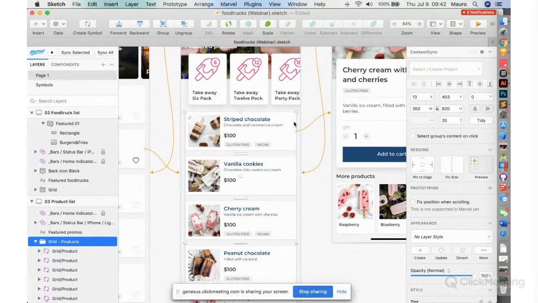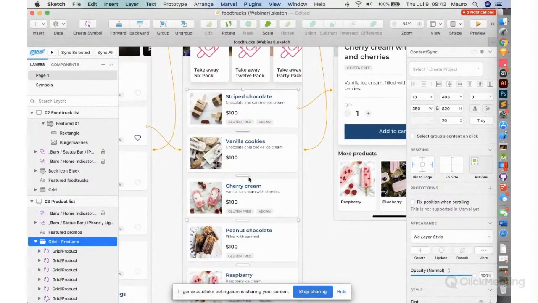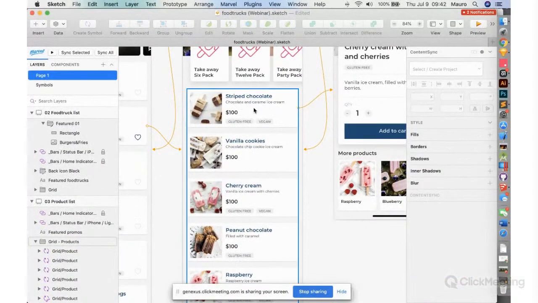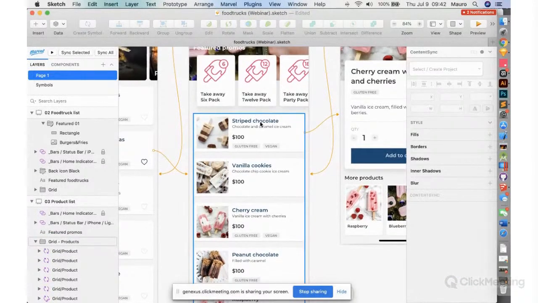All that data is going to be imported in GeneXus as sample data. So try to use real data so your project looks nice in GeneXus. We honor all the overrides, the image overrides, the text overrides. We don't support style overrides right now, but we are working on that. Those elements are going to be imported as stencils in GeneXus.